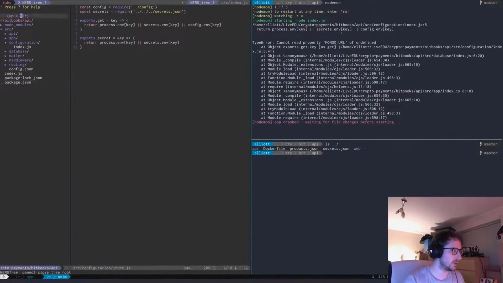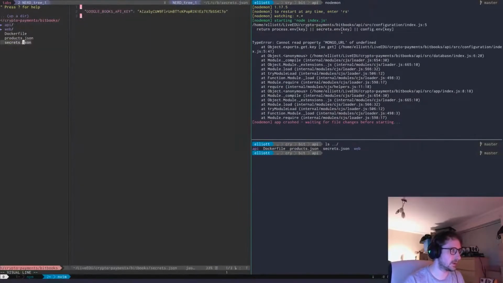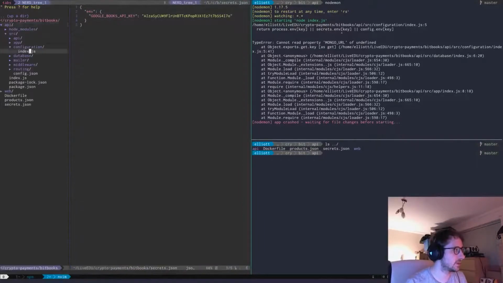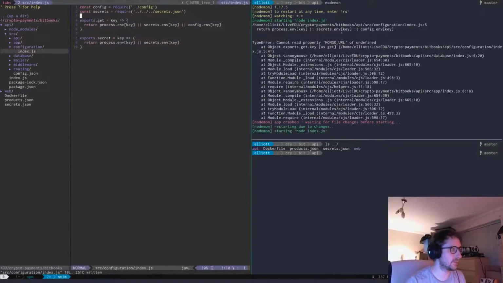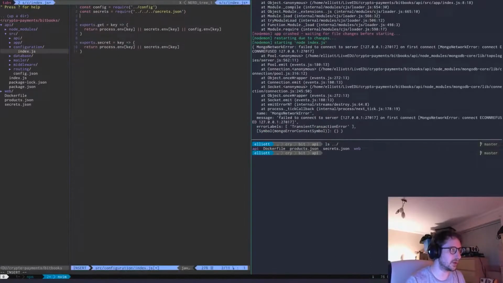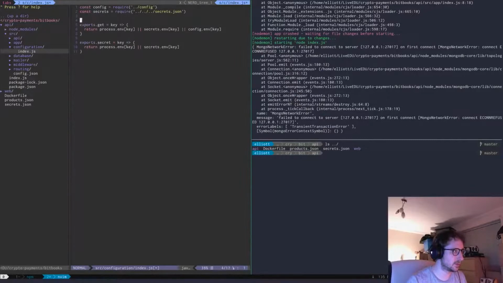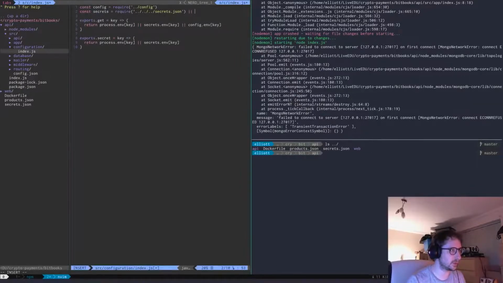So let's just go up a directory. And here what we want to do is just do this. Make sure you've got your environment variables set up. That was my mistake. But of course, what we can do is this as well.